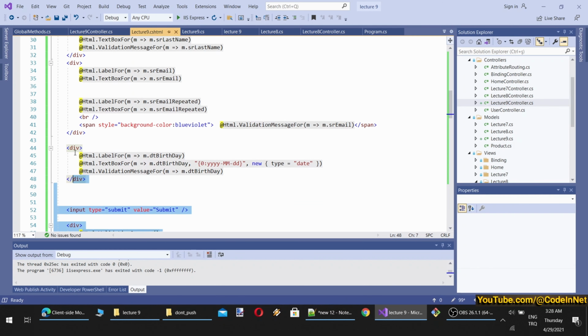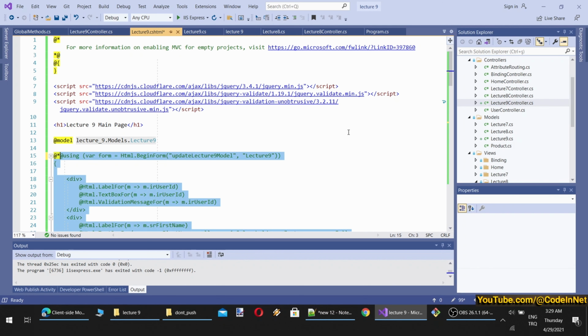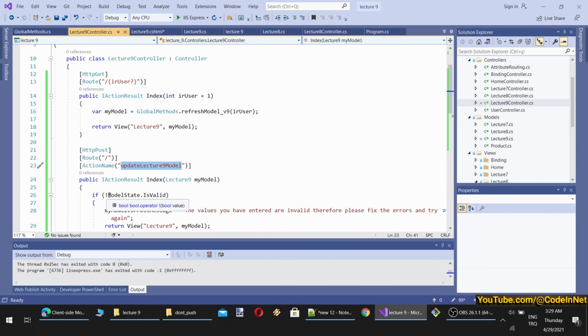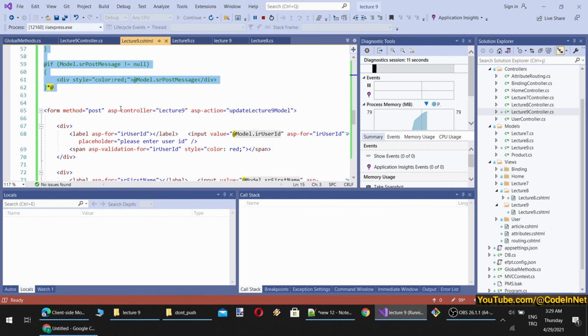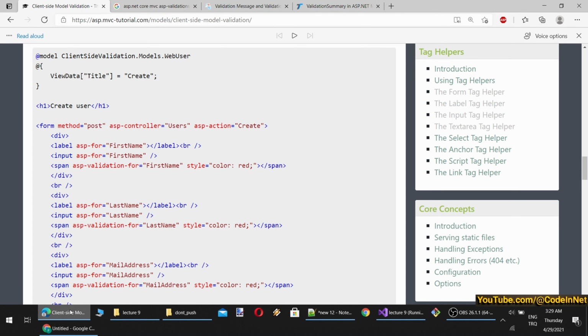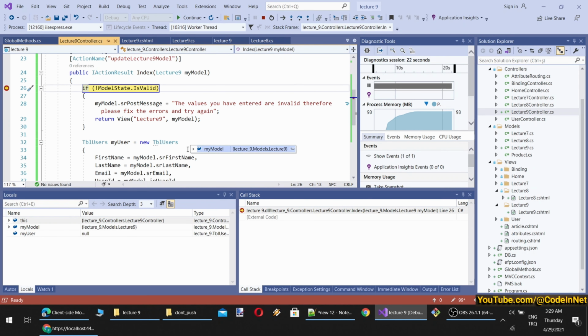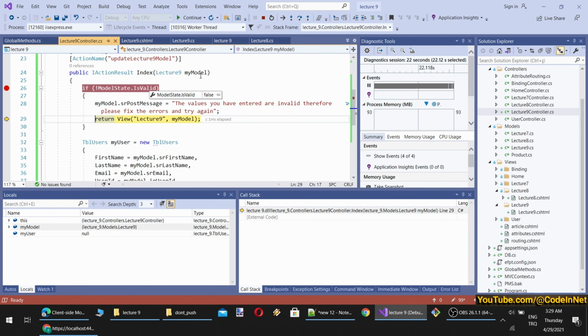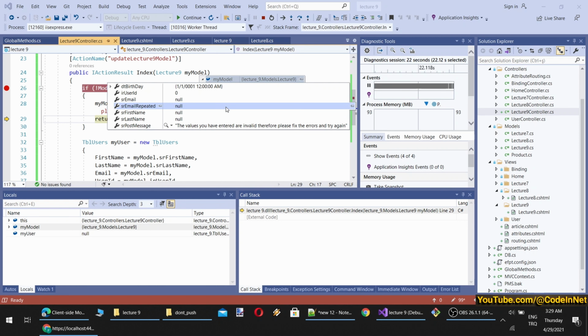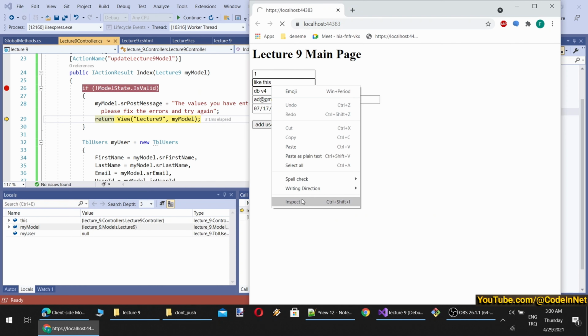Here, I will just comment this out to see what happens in the code behind. See if it's posting correctly or not. So this is the controller name and action name. Okay, so my model has arrived. Okay, it is not valid. Why? Okay, because the values are not matching. Why is that, do you think?